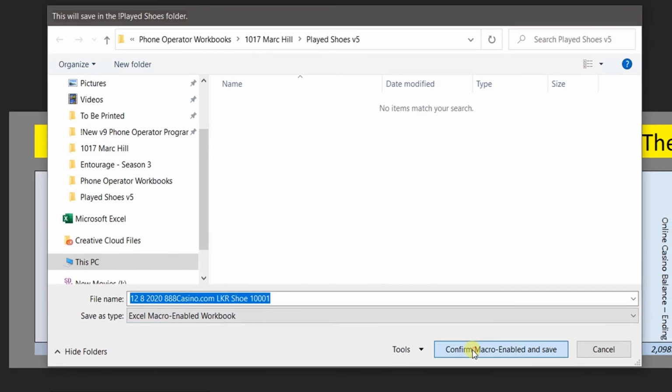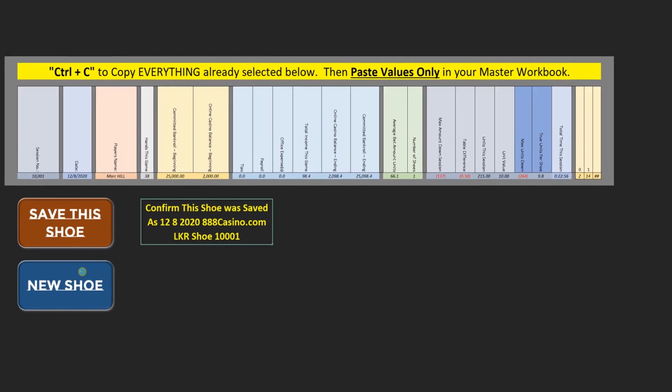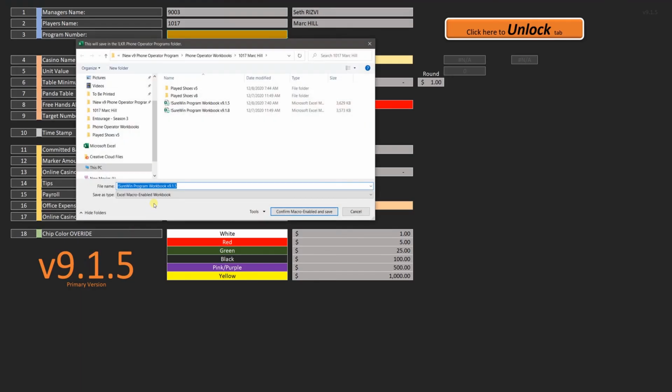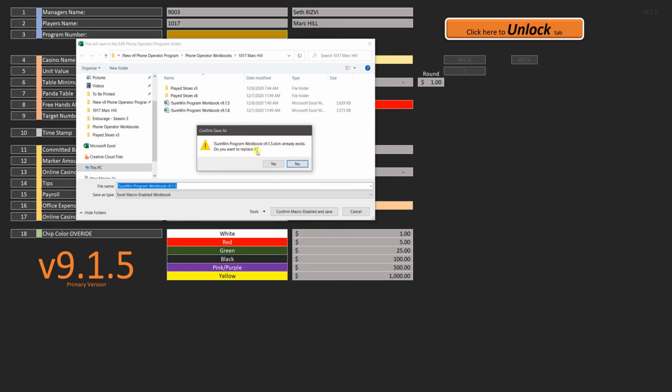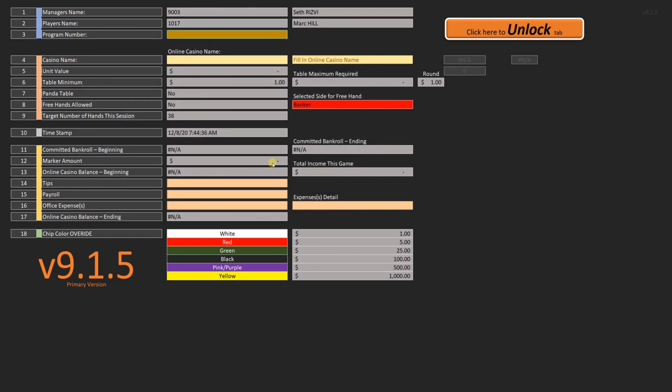So save it. Now you're going to click on new shoe. And again, confirm that this is macro enabled. So this is going back to the original, the SureWin workbook version 9.1.5, and this is in your main folder where you have your primary and your secondary. And just confirm that it's macro enabled. Click save, and you're going to have to click on replace existing. So hit yes. And now you're ready to go to either end the day or your new shoe. So let's go on to the next one.